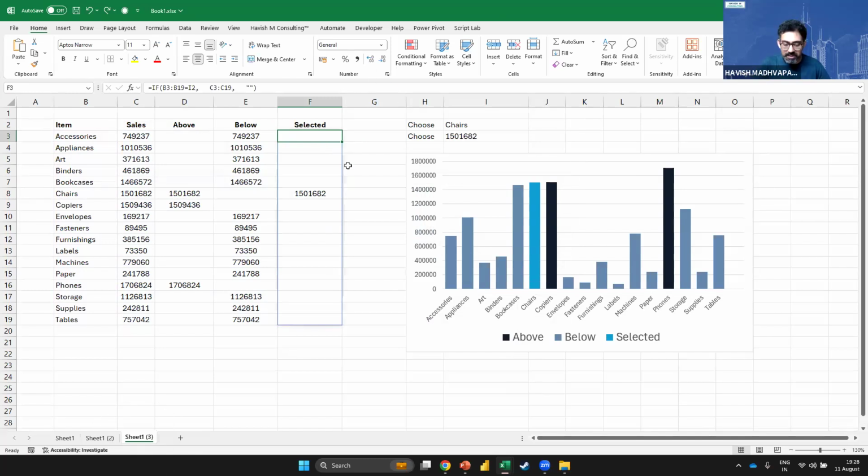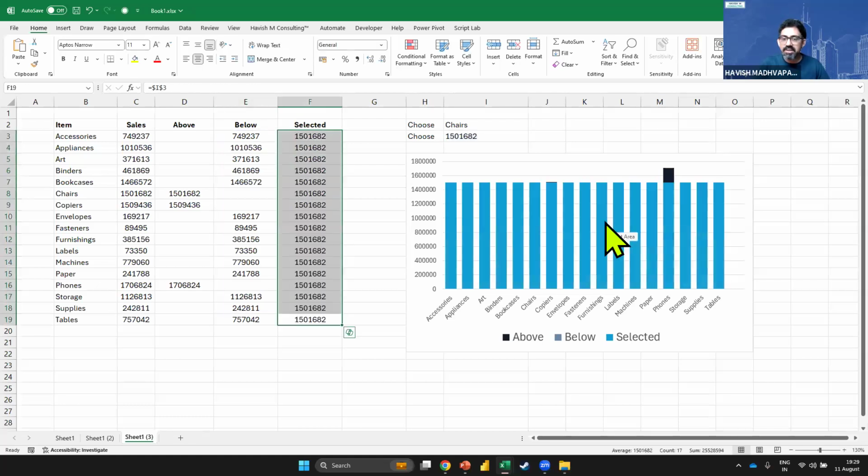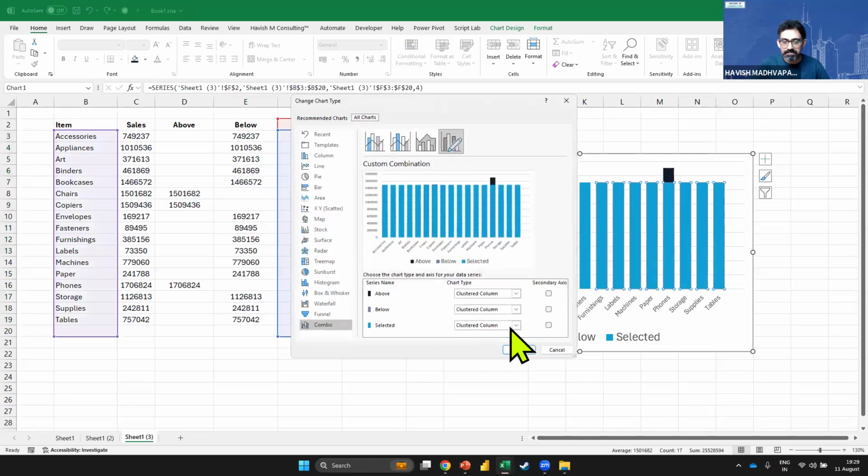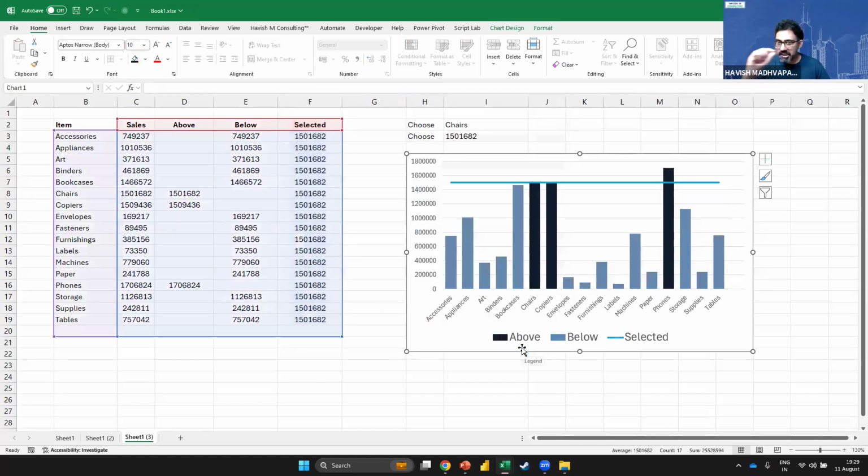In this one, I will simply say, let's delete the formula equal to. So basically now this becomes a reference line. Let me change it to a line. And now do you see what's happening? The blue line is the demarcation. Whatever is above or equal is black in color. Whatever is below is gray in color.